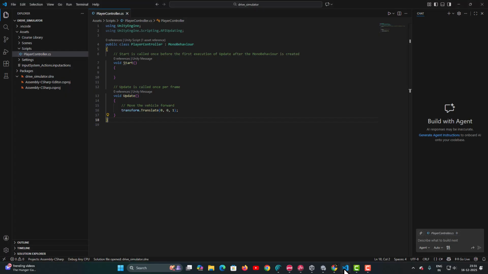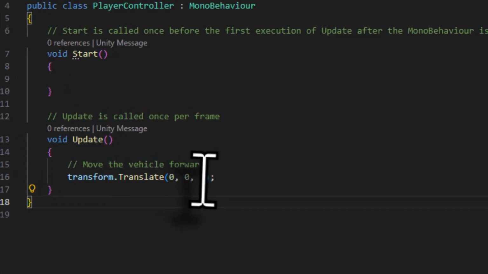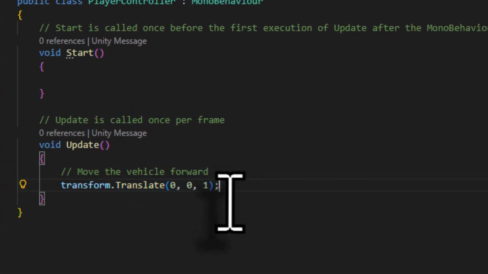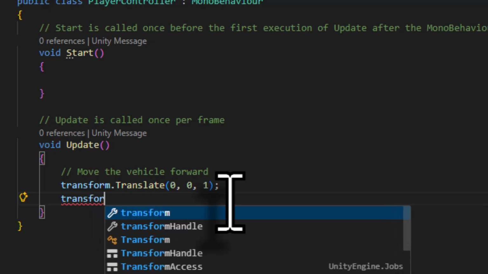Now coming back to Visual Studio Code, see this transform.Translate(0, 0, 1). This type of code was used in Unity about 6 to 7 years back. And as newer versions of Unity are released, these codes are actually modified and made more user friendly. So instead of typing 0, 0, 1, I will leave this code as it is. I will press enter and again I will call transform.